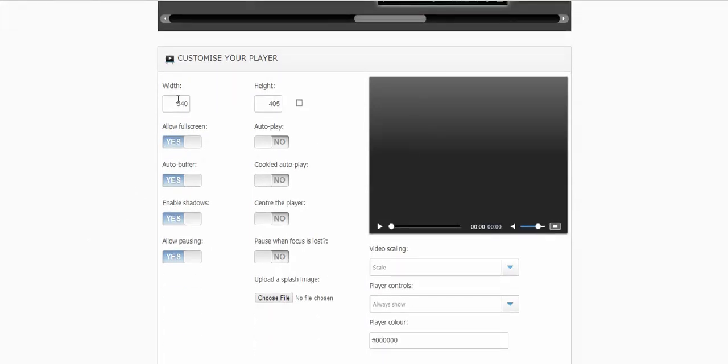You can choose your width and height. Allow full screen, sure. Auto buffer, sure. Enable shadows, yes or no. Doesn't really matter, that's just kind of a styling thing. Allow pausing, absolutely. Autoplay, depending on the video, will depend on whether we want it to autoplay.